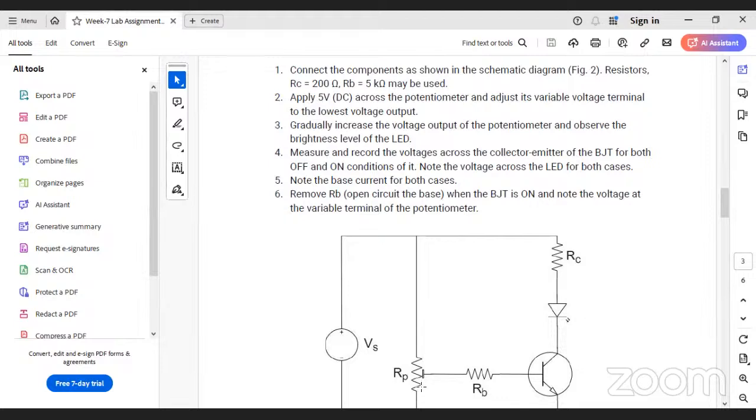Increase the voltage here. If you increase that, this current will change, correct? So gradually increase the voltage output of the potentiometer and observe. Accordingly IC is dependent on IB, right? So the current IC will also change, and accordingly the brightness level of the LED will also change.